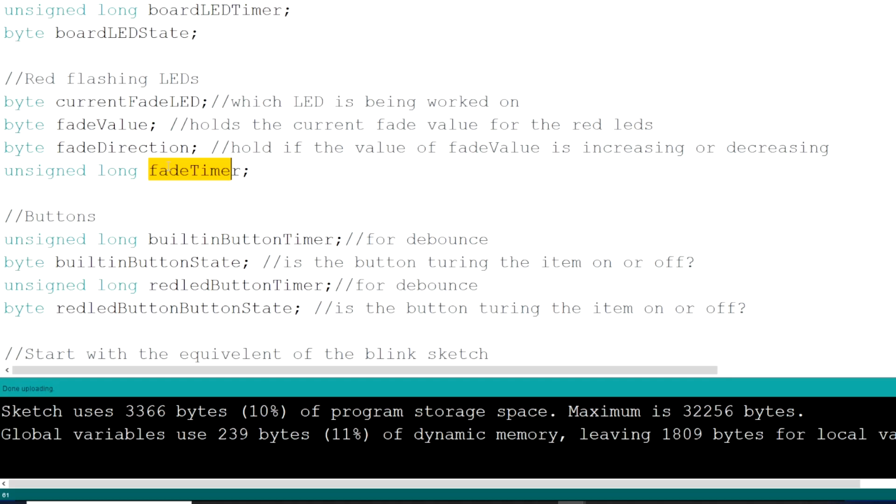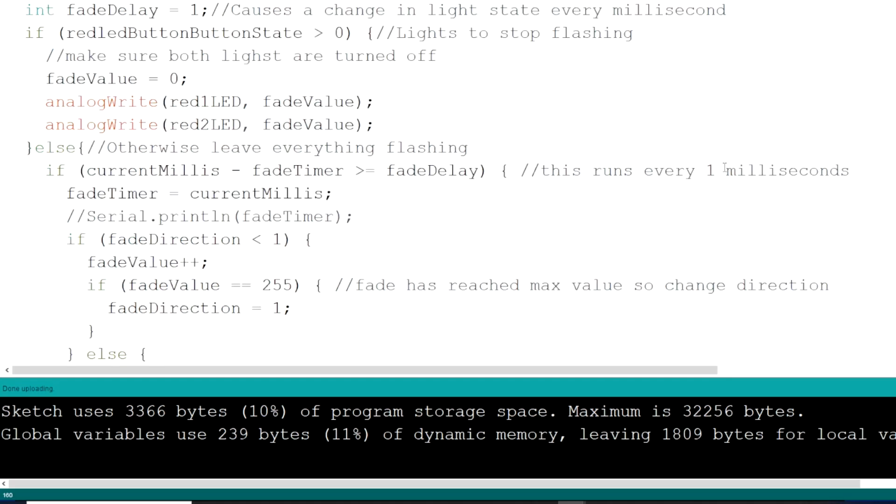So here we go, the red lights. We've checked the button state, we're not turning it off, we're now turning it on. So 1 millisecond's gone by. We've reset the fade timer. You'll notice I did a serial print in here. This was just while I was testing. It's commented out, and this is something that you just need to think about.